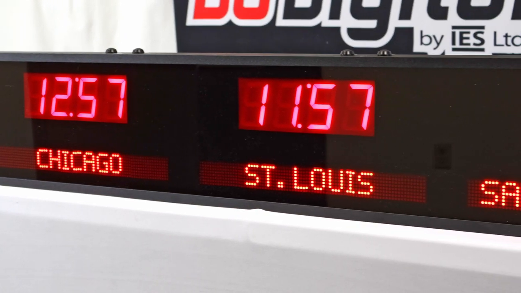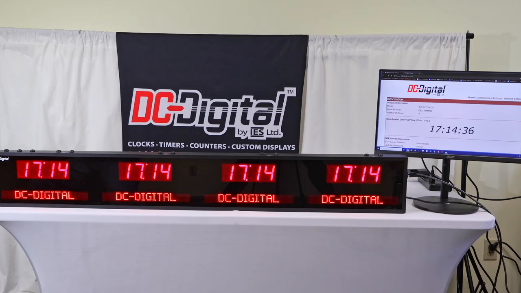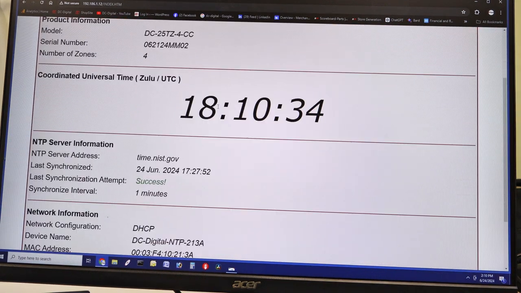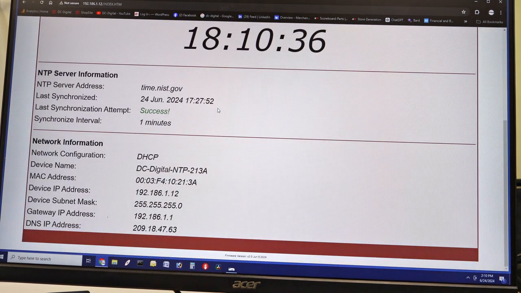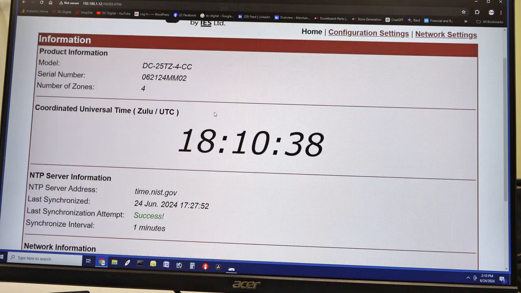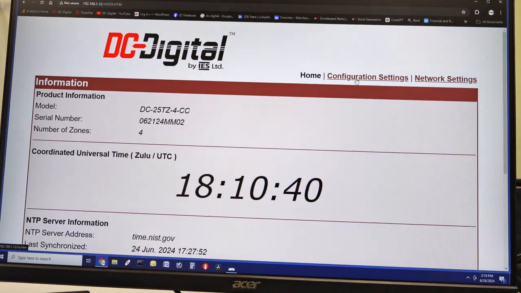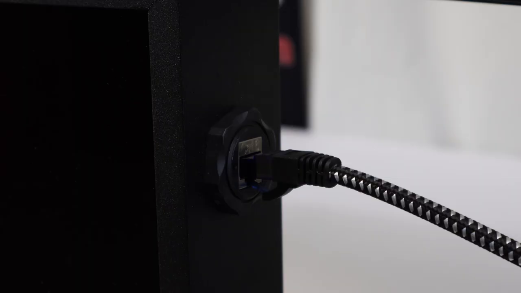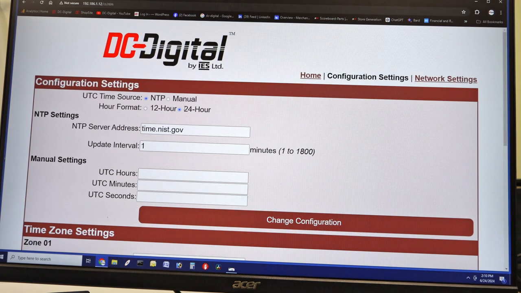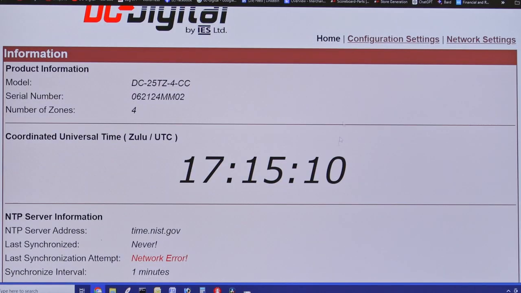So this is our new and improved changeable caption time zone clock. What we have here is new: instead of a Windows utility, we have a web page. And this web page is hosted inside of the device, inside the time zone clock. And you connect to it here with the Ethernet. And you only need to connect to set it up. Once you've set up the captions, you don't need that. We'll get into that in a little bit. But with the web page, you get some additional features.